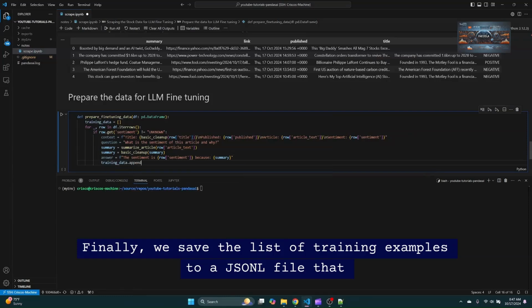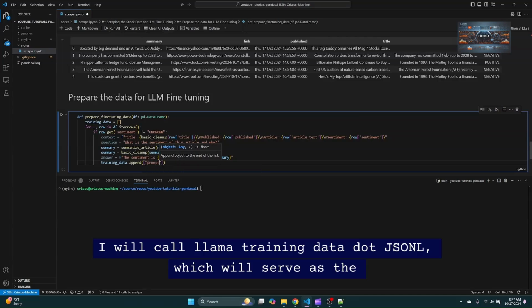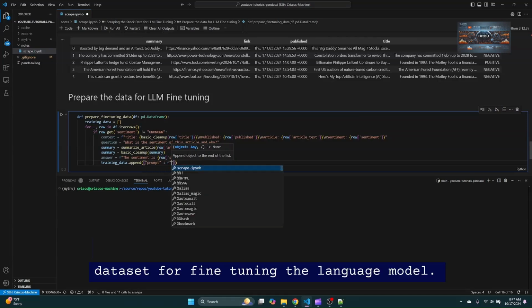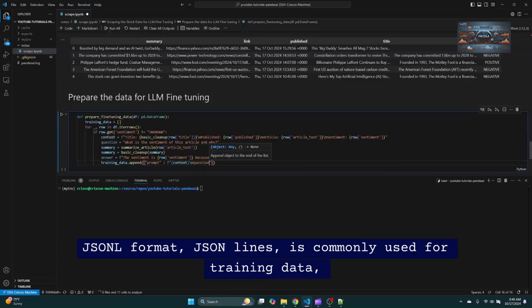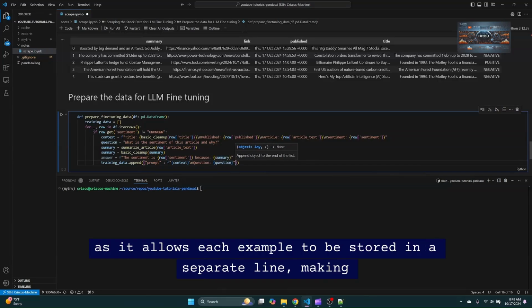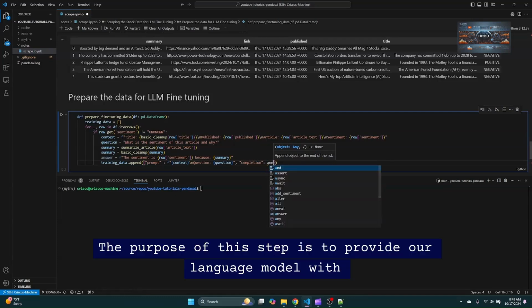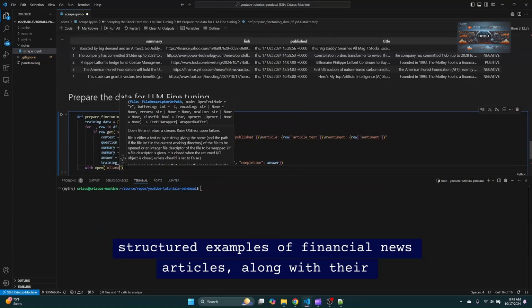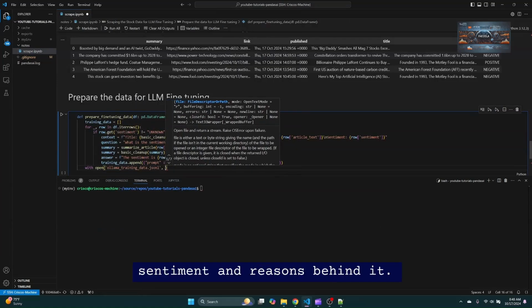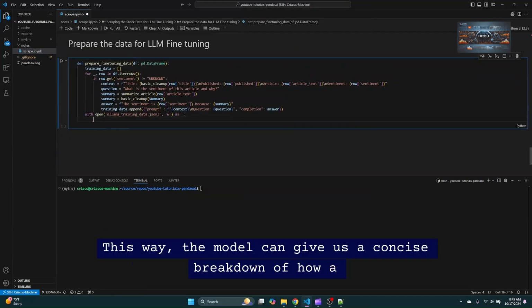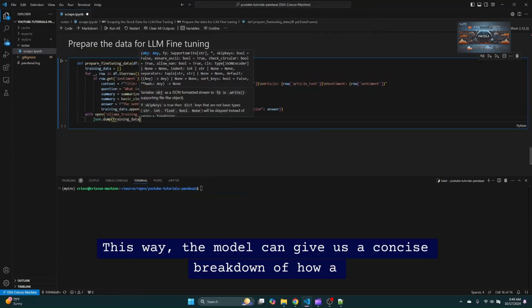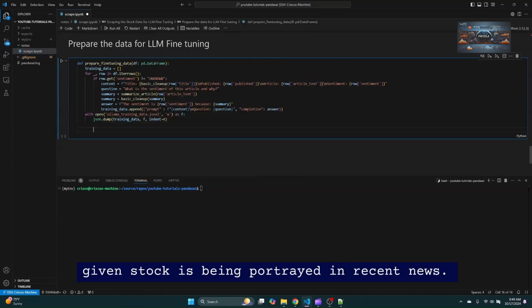Finally, we save the list of training examples to a JSONL file that I will call ollamatrainingdata.jsonl, which will serve as the dataset for fine-tuning the language model. JSONL format, JSON lines, is commonly used for training data as it allows each example to be stored in a separate line, making it easy to parse during training. The purpose of this step is to provide our language model with structured examples of financial news articles, along with their sentiment and reasons behind it. This way, the model can give us a concise breakdown of how a given stock is being portrayed in recent news.